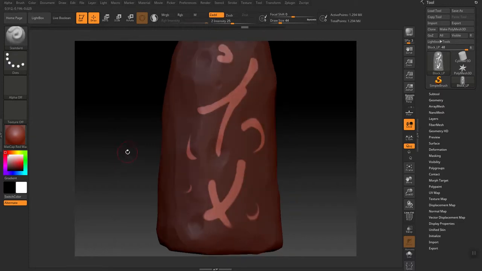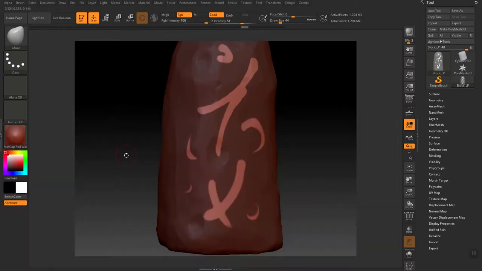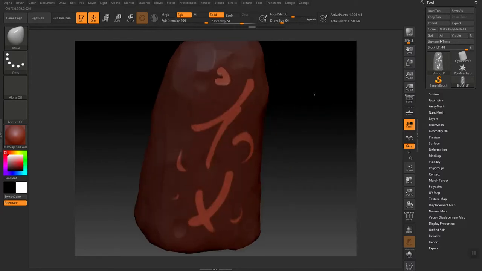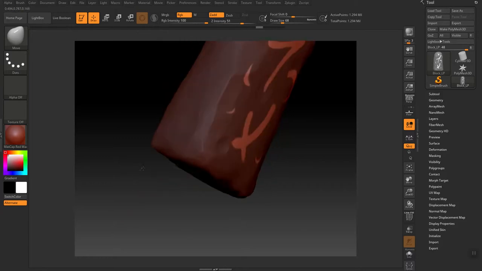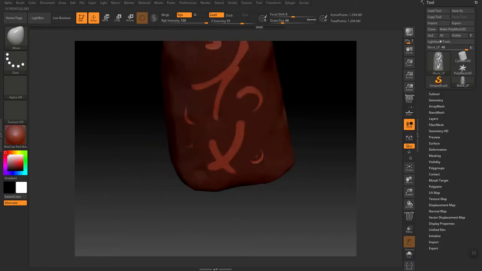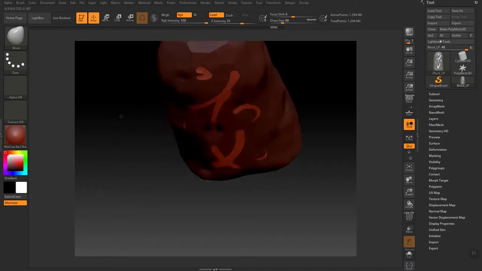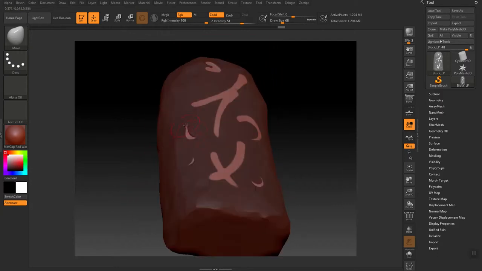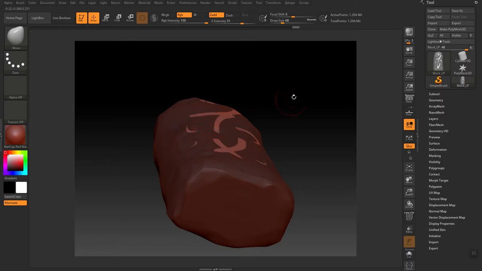So I'm going to go into my brushes by hitting B, and I'm going to hit M because I want to get into move. I want to grab the move brush, and I'm going to make my cursor a little bit bigger. I want to bring this in a little bit to slightly recess it. Alright, I just want it to look like these are little carved out chunks on this block. So I'm just going to click here and drag it just a little bit.